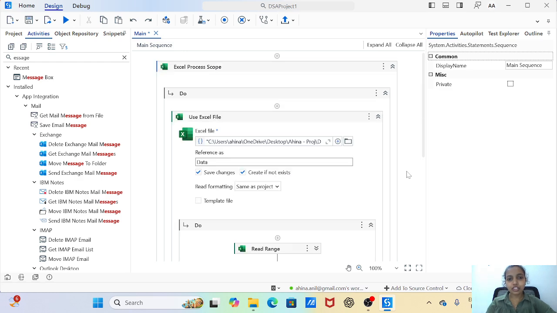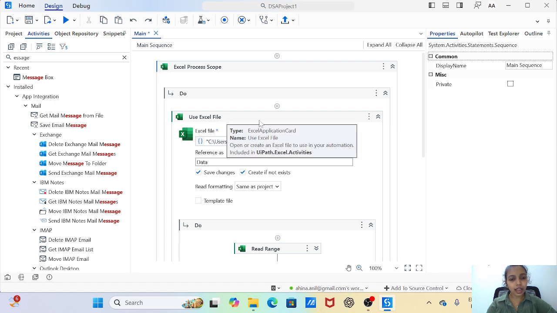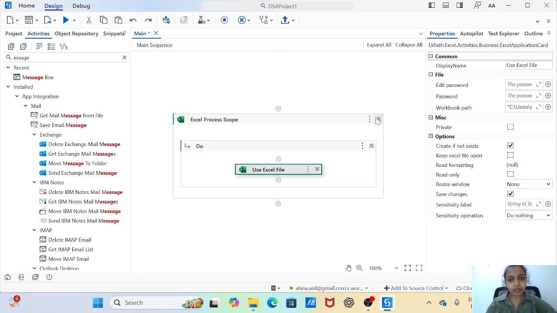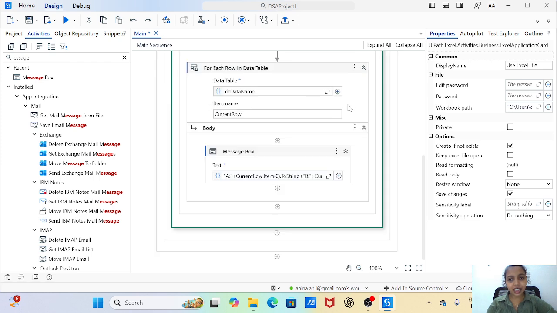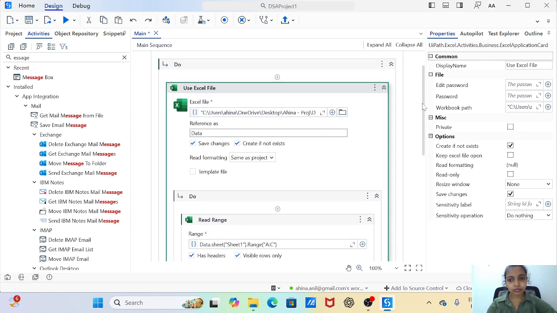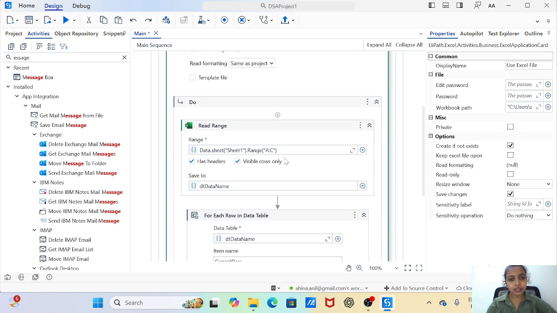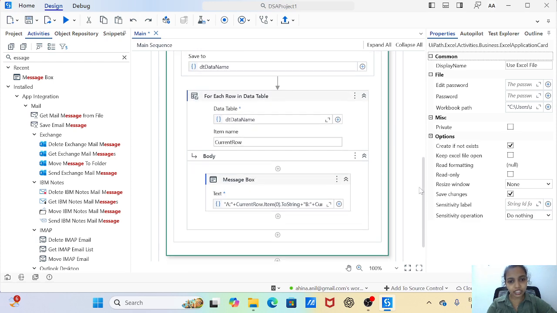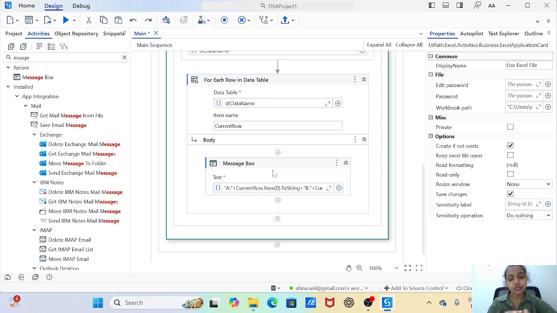So we'll just revisit whatever we have done now. We have the Excel process scope opened. We have specified which file we are going to use with the help of Use Excel File. And inside that we have the Read Range activity, where we are specifying how to read the data from the range, and then we are storing it into the data table. We are looping through the data table using the For Each Row in Data Table, and then we are using a message box to display everything.